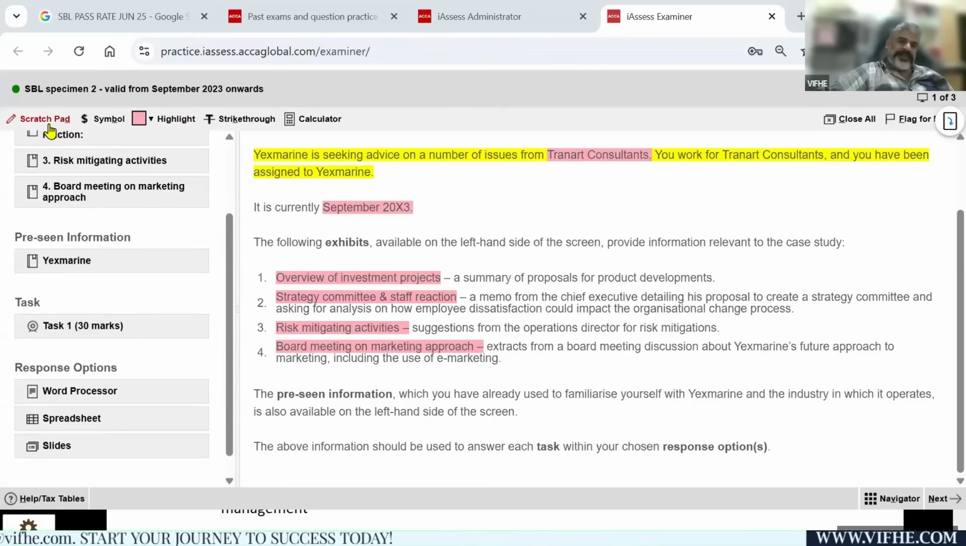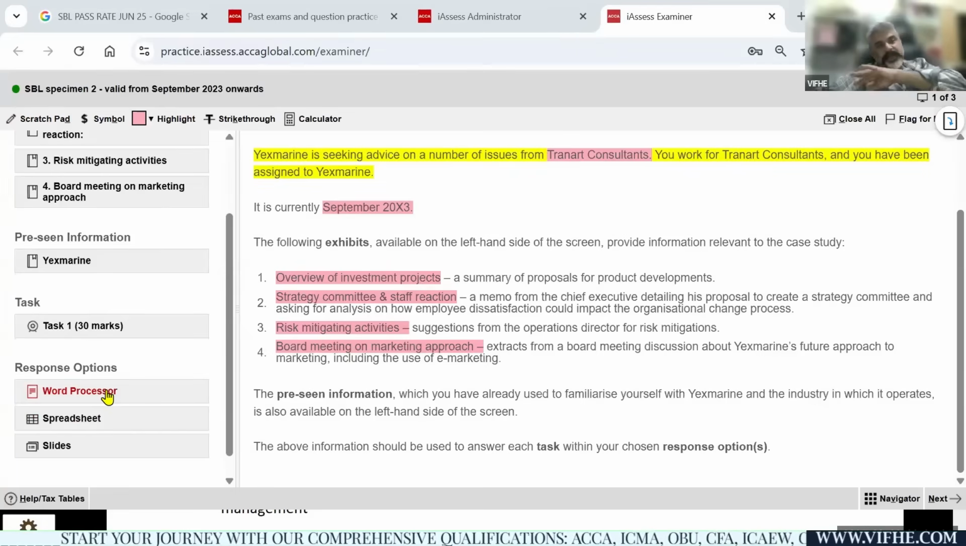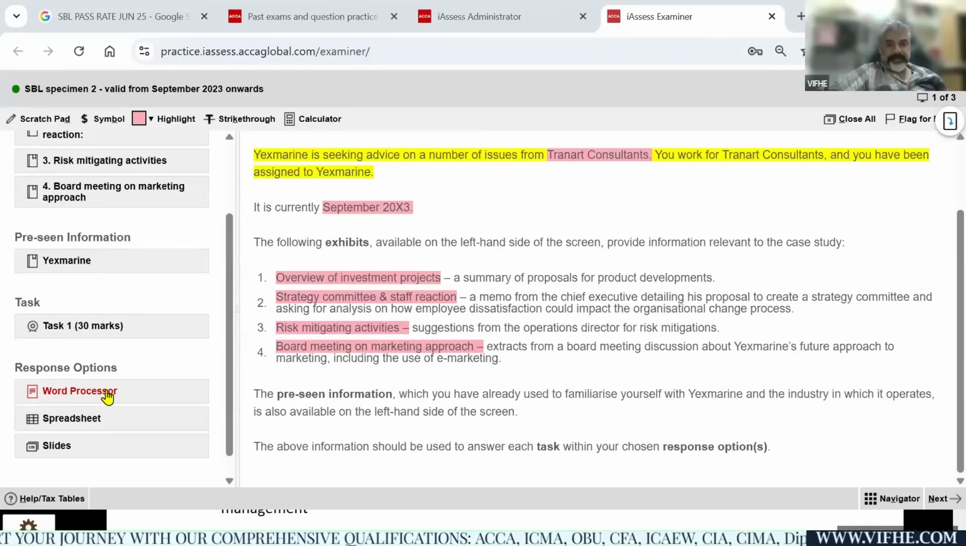Now, why do we use Scratchpad to copy the requirements? Why can't we use this word processor? Any idea? Why do I say Scratchpad instead of this word processor? Because Scratchpad will work on every window, but the Word document is different for every window. If you copy something here and go to the next window, it will not be there. Clear?